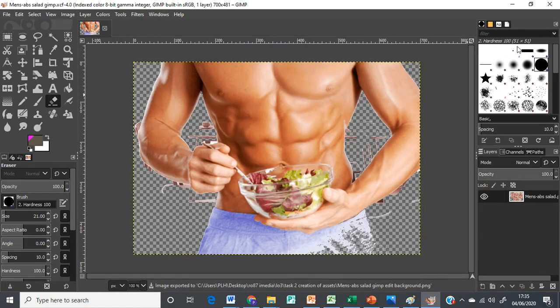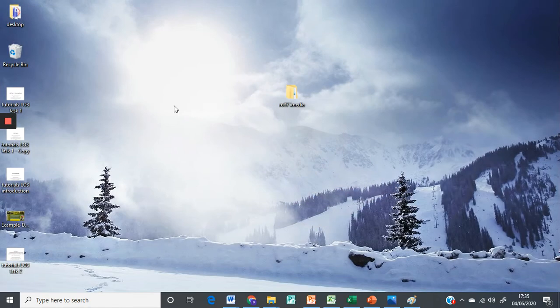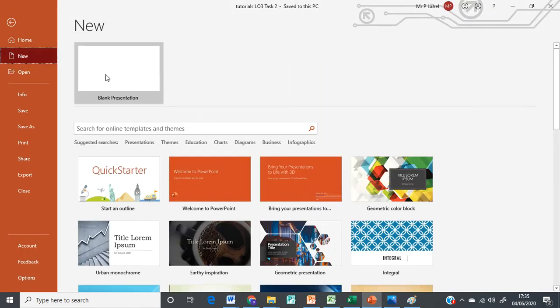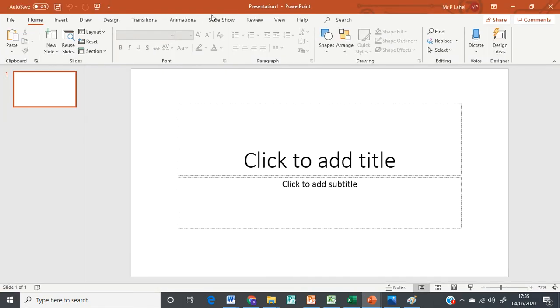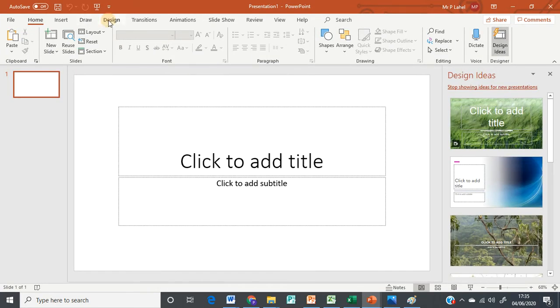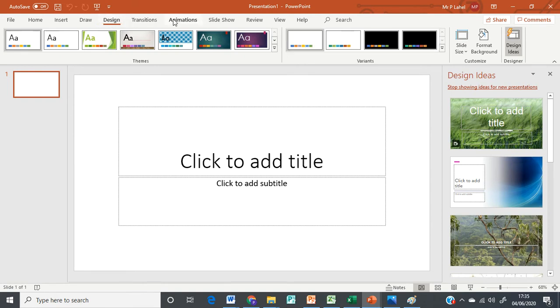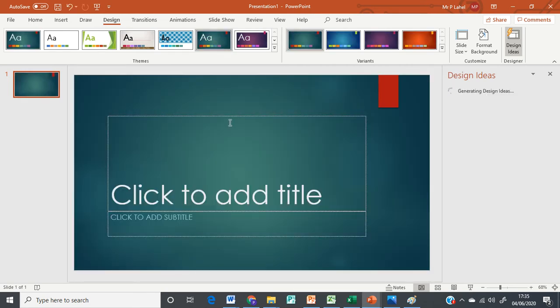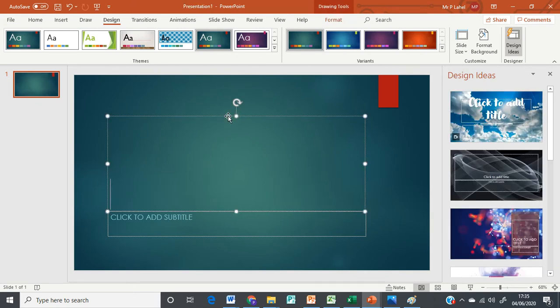That's been done. So let's see what the difference is then. What have I actually done? I'm going to close GIMP, and I'm going to open up a fresh PowerPoint. So File, New, Blank Presentation, and I'm going to change the background to a different color.